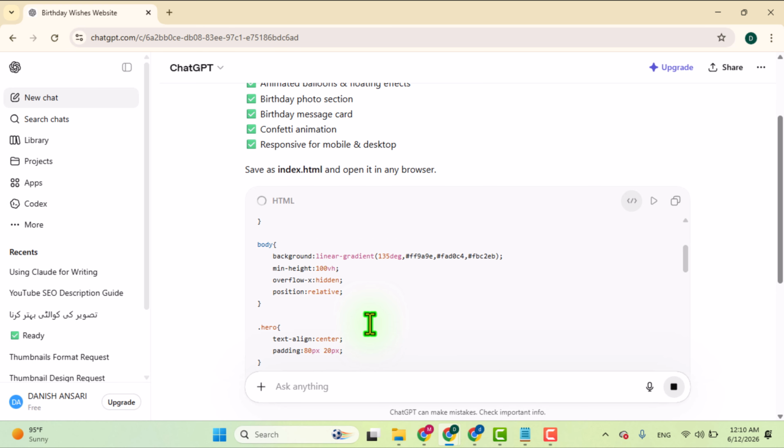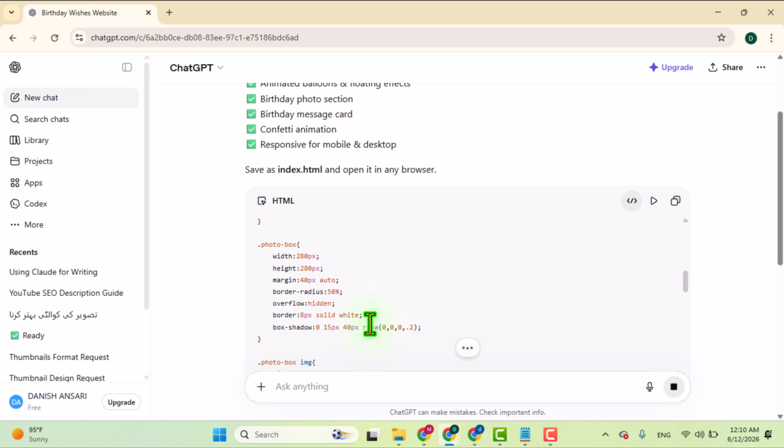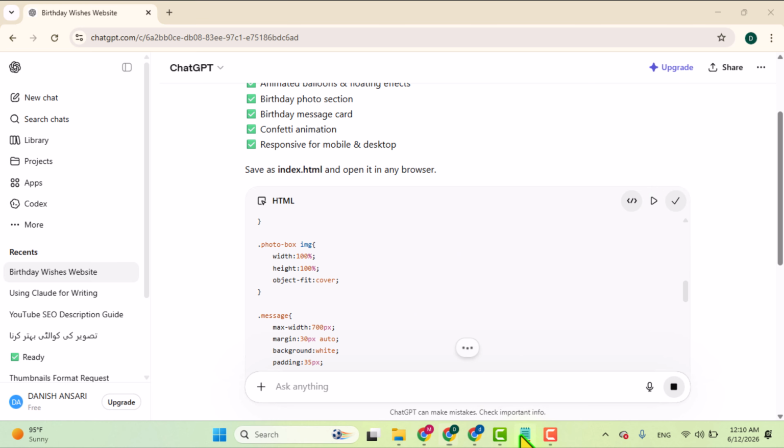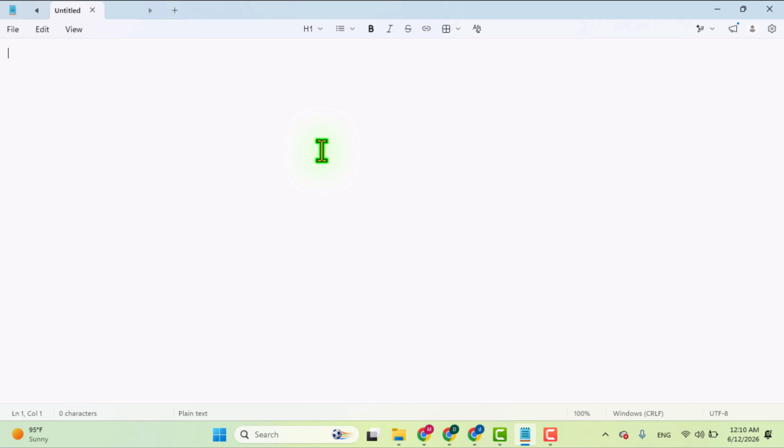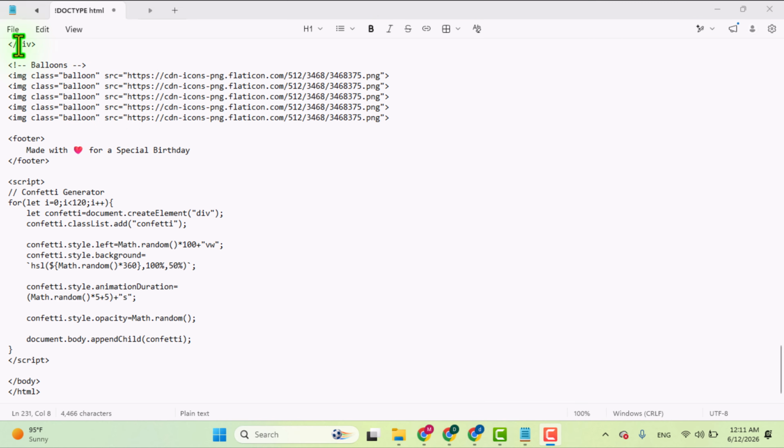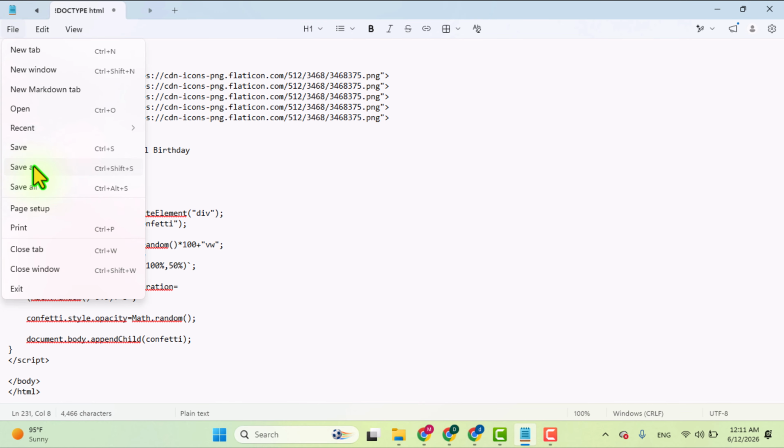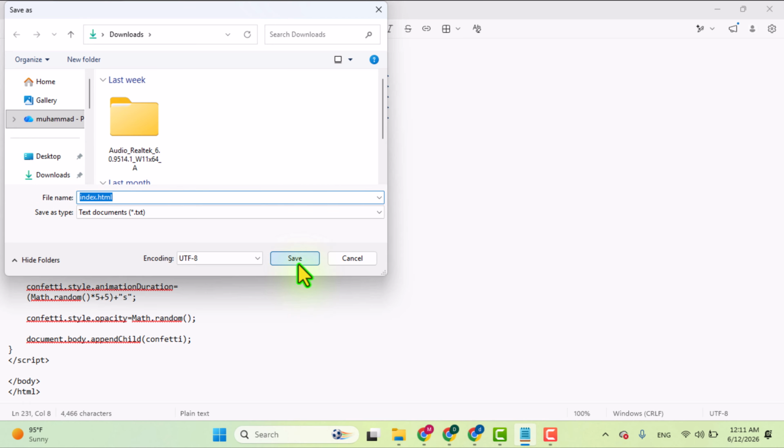Review the code and make any changes you want, such as the person's name, birthday message, colors, or images. Once the code is ready, copy it. Next, open a code editor such as Notepad or Visual Studio Code. Paste the code into a new file and save it as index.html.